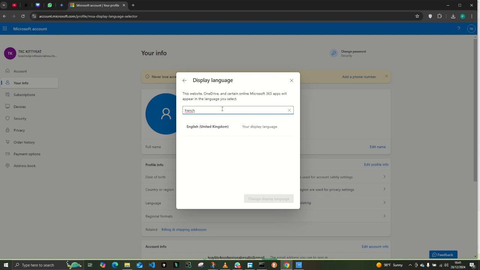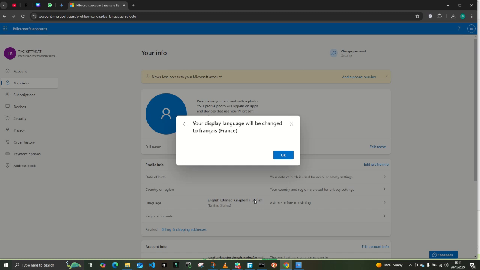It's not showing me French. Oh yeah, Français. Sorry about that. Should we do this? Okay, let's do this. No risks, no glory. Is that the right saying? Change display language. Display language will be changed to French. Okay. Okay. Let's do this.